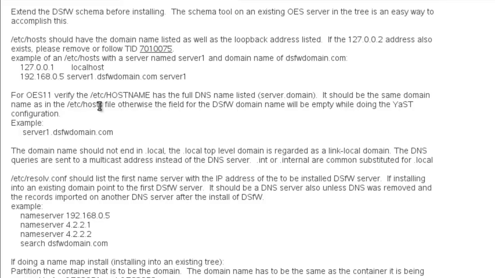Something else to look at is this hostname file. This is something new with OES 11. You want to make sure it has the server name dot domain name. Now, these files here, if one of them is off, what will happen is you'll get to the configuration part of DSFW in YaST. That line for your domain will be blank. If it's blank, it's because these files are off.